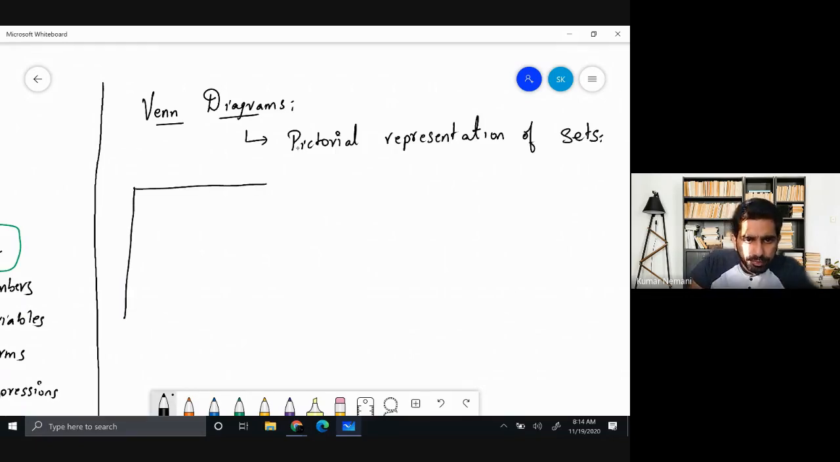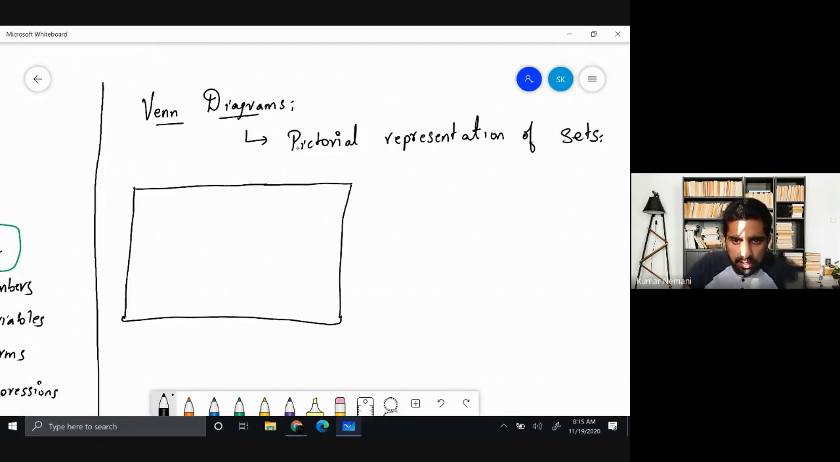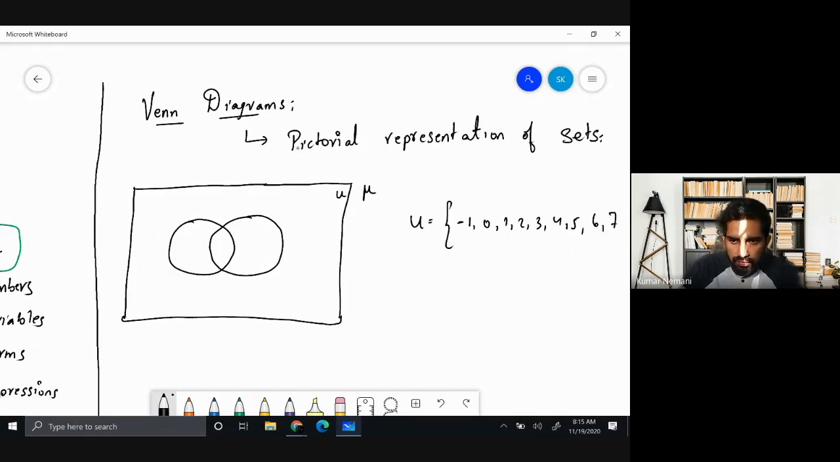So a universal set, we haven't learned the definition yet, but just understand the representation, then you will easily understand what the definition is. A universal set can sometimes be represented as U or mu. It's totally up to you, however you want to represent it. A universal set is U, and it has a certain number of elements, and it has two sets, A and B. So for example, let us say U is negative 1, 0, 1, 2, 3, 4, 5, 6, 7. Right? This is U. And A is nothing but 0, 2, 4, 6. B is 1, 3, 5, 7.